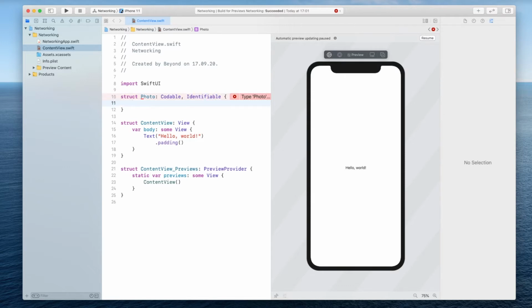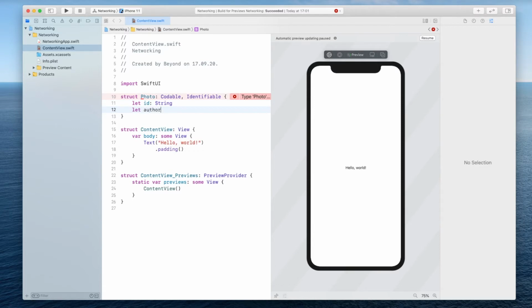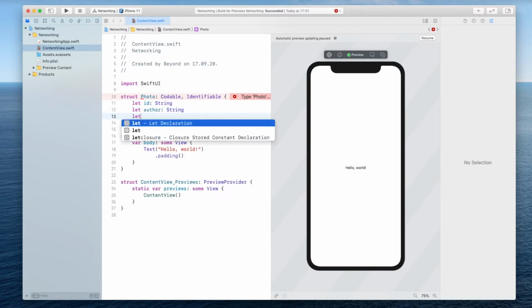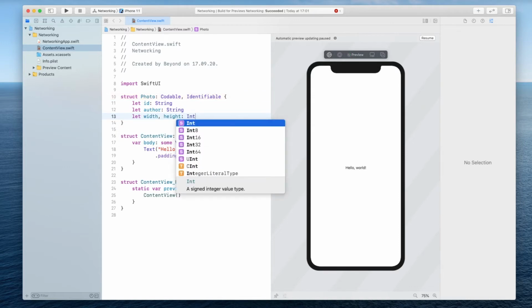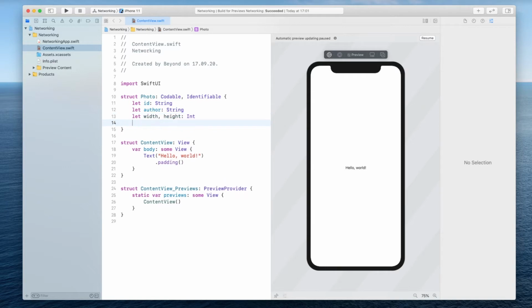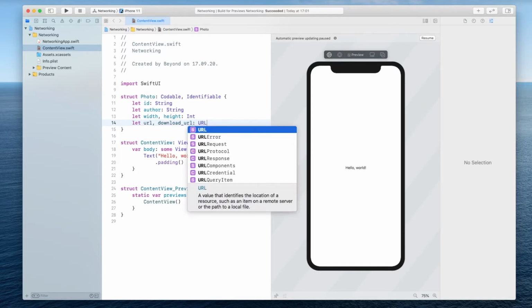So we saw in the JSON that we need an ID, and the ID was of type String. The author was also representable by a String. The width and height can be represented with an Int. And then we also have some URL. So we have the regular URL and the download URL. And they are of type URL.